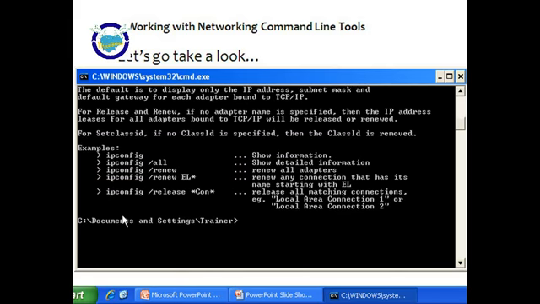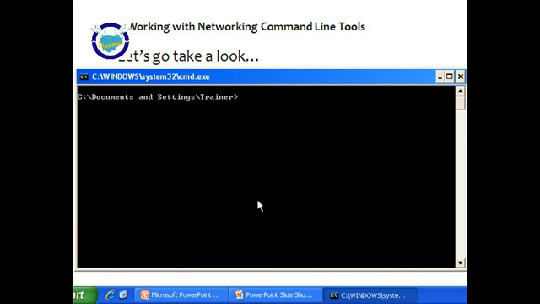It really has nothing to do with networking at all, but I'm going to type in CLS, which stands for clear screen, and hit enter. And it does just that. It clears all the junk off the screen, and I wanted to do that so that we're not confused here.